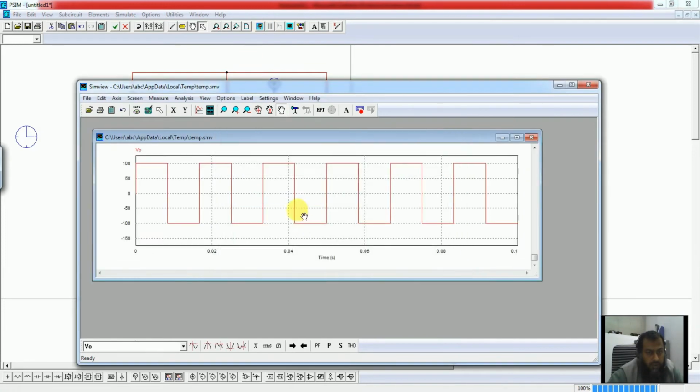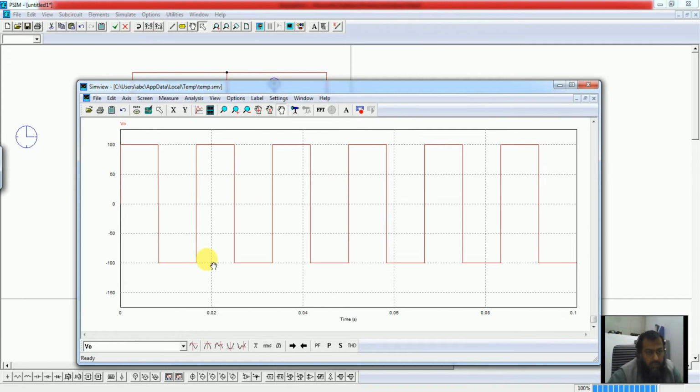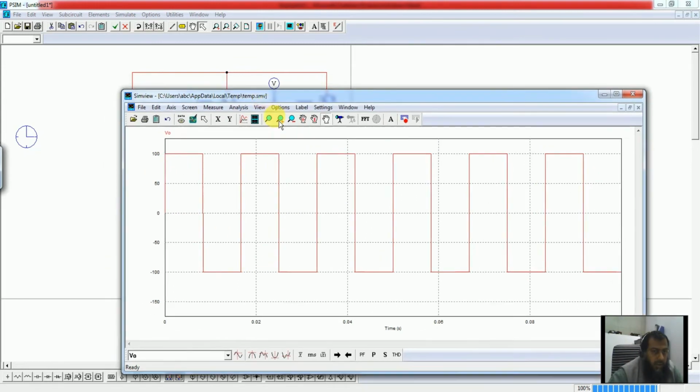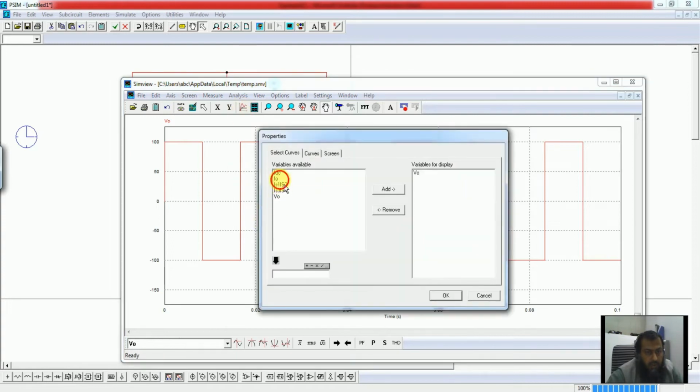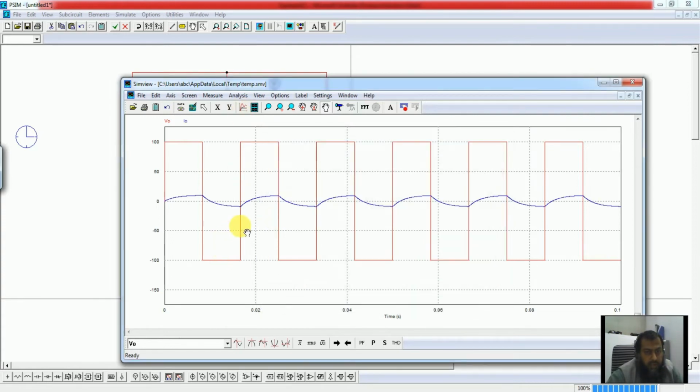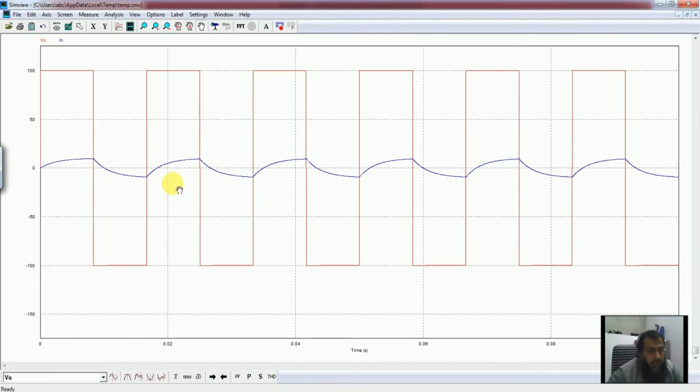This is the V0. That is the job of a square wave inverter. We have 100 volt available when we are turning on the switches S1 and S2, and we are getting minus 100 volt when we are turning on the switches S3 and S4. In addition to that, if I plot the output current I0 over this waveform, you can see here that I0 has the same shape that we have earlier discussed in the theory.